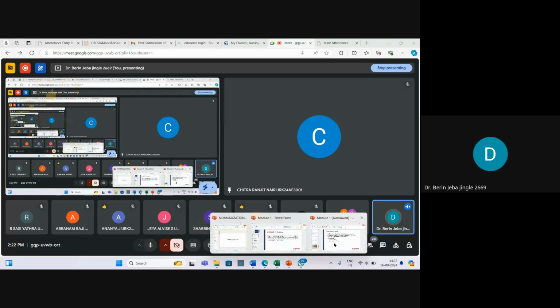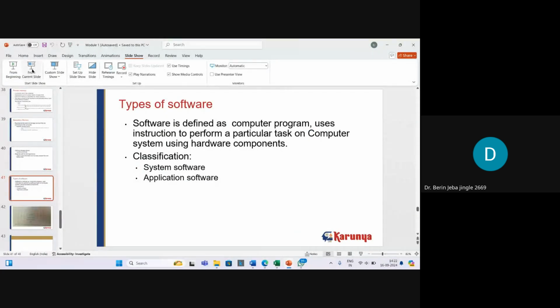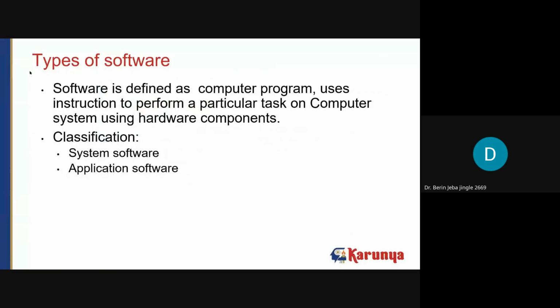Next, we can study about the software, types of software. We all know software is a computer program. It is an instruction which makes the computer perform some task. It uses all the hardware components for doing the task. So, types of software, through this I will conclude the class.